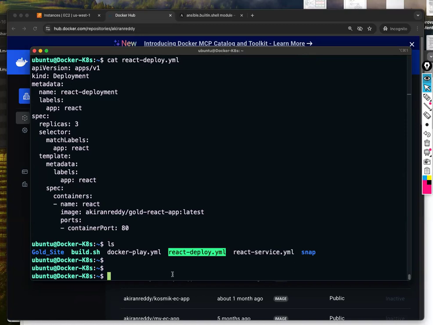kubectl apply. Very good. Hyphen f. kubectl apply -f react-deploy.yaml.